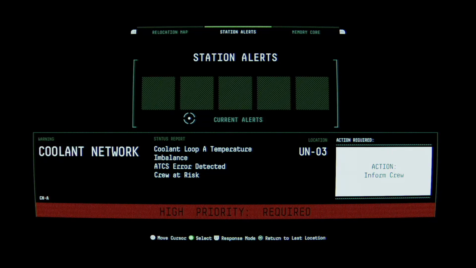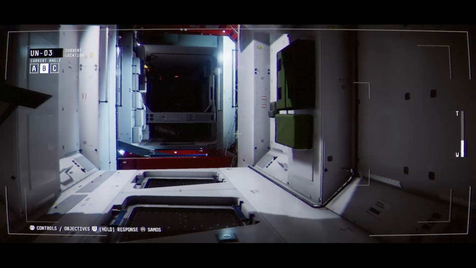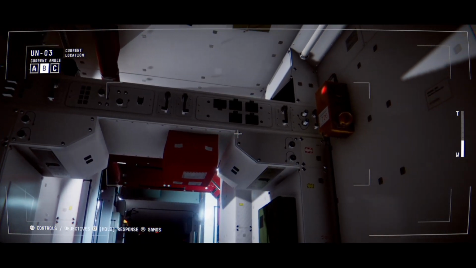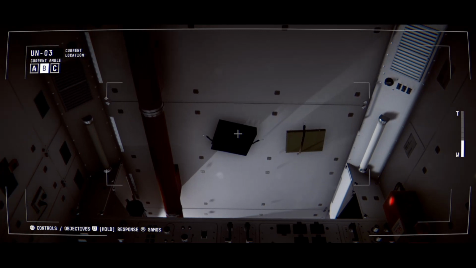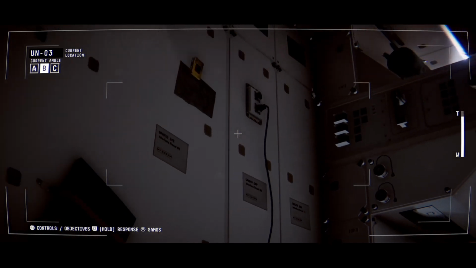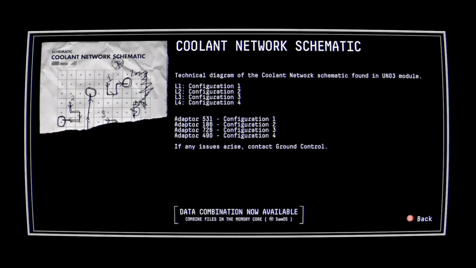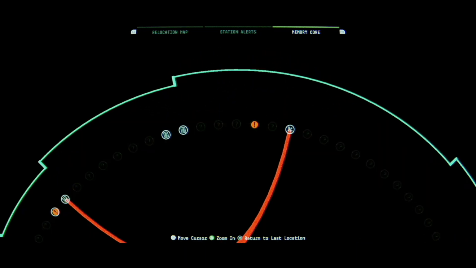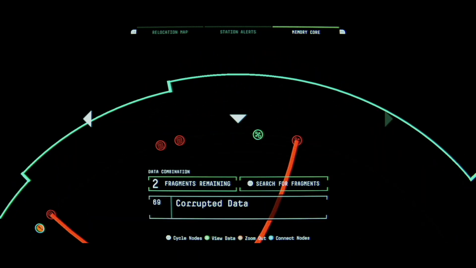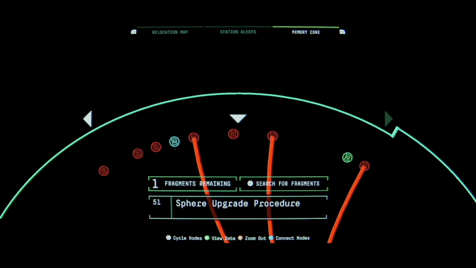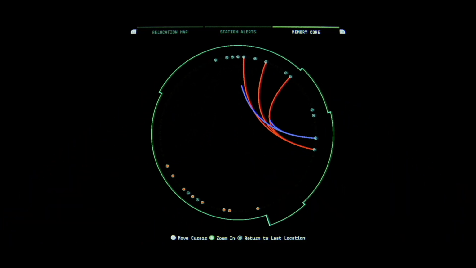Two halves of the colon schematic, one on the computer and one on the paper on the wall. Am I blind? Is the paper on the wall that gives the other half? Paper on the wall. Paper on the wall. Oh my god. Look at that. Got it. Combine them. I'm ready. Combine here. Here we go.